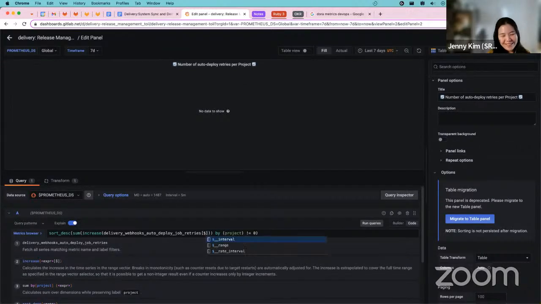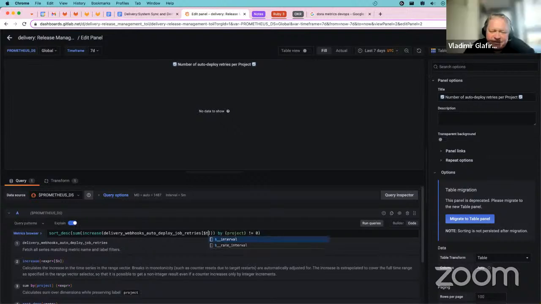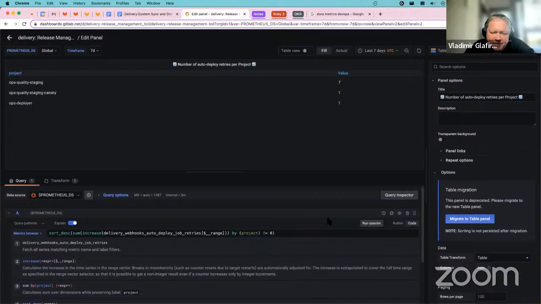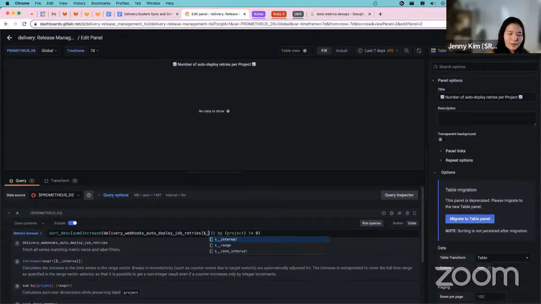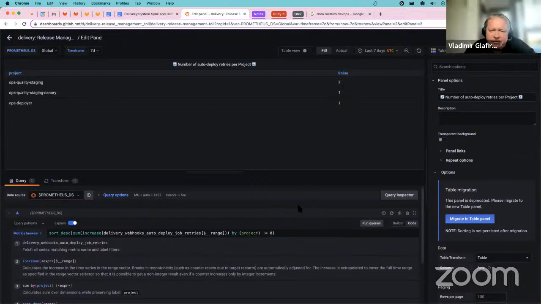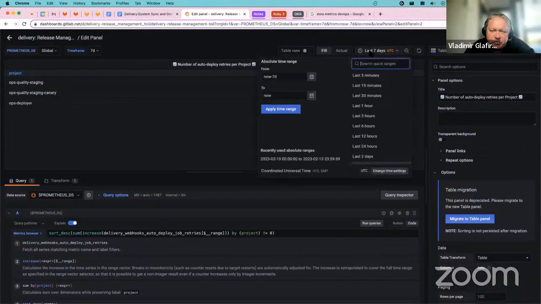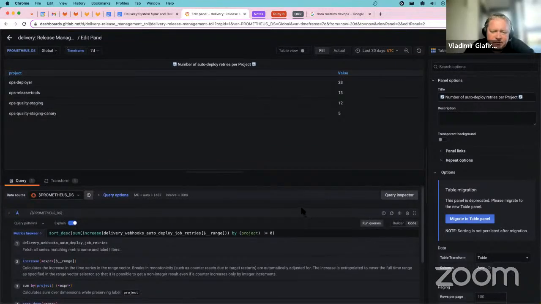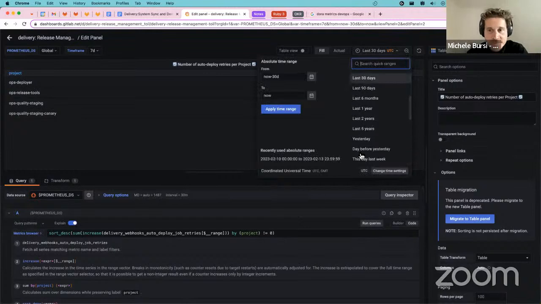There is also underscore range. I don't know what this is. I've never tried this. What is this? I guess that's the range that you show, that you have on. Then what's interval? If you choose a different range, that should show you the different range. Would that work? 30 days. Yeah, there you go. It works. You already updated. Great, that's great.